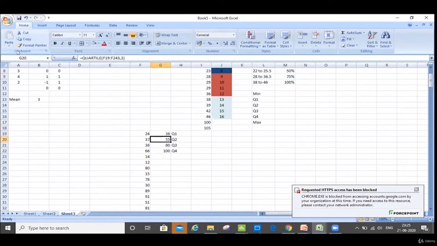So likewise, I explained to you how to look at it. Minimum, Q1, Q2. It gives me a range sort of. Okay. So 24 to 36.